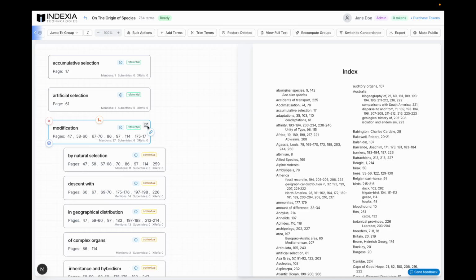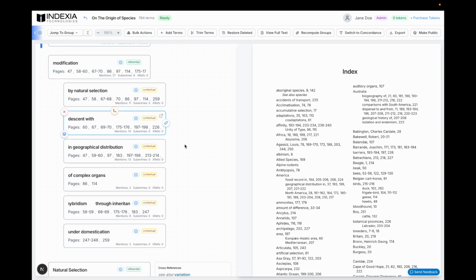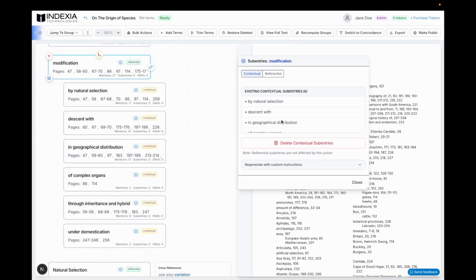Now, the very last thing that I think would be helpful to discuss is the fact that we automatically generate sub-entries for terms. And the reason that we do that is that when terms appear quite frequently, for instance, this term modification here, it can be helpful to understand the different contexts in which these terms are being used. And so you have the ability to generate, through this button here, contextual sub-entries.